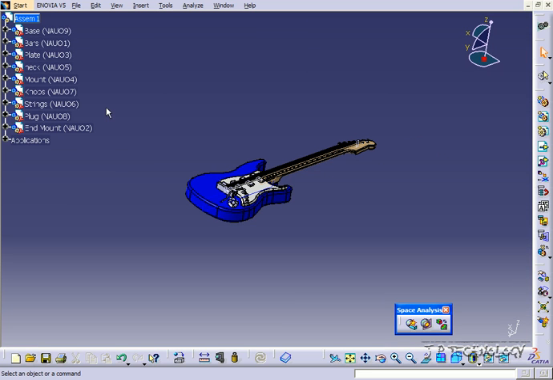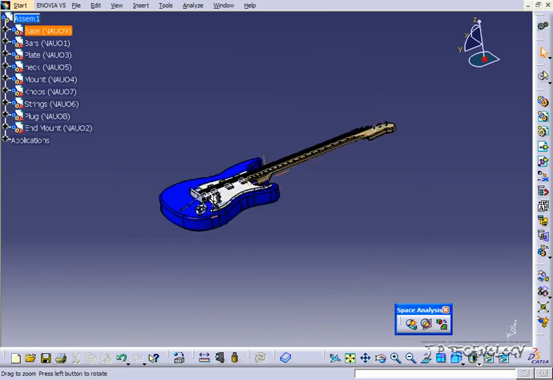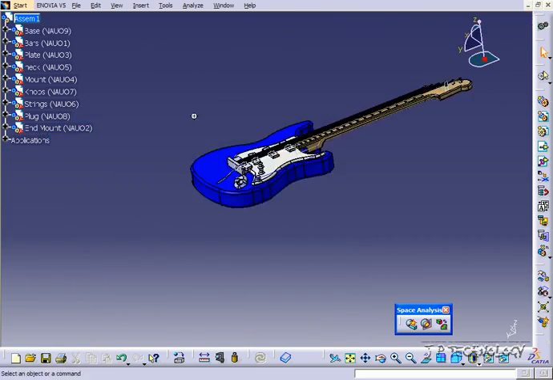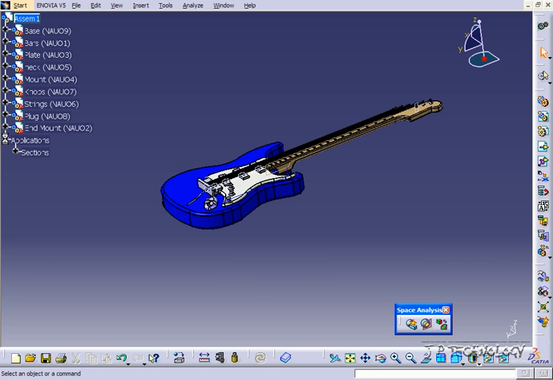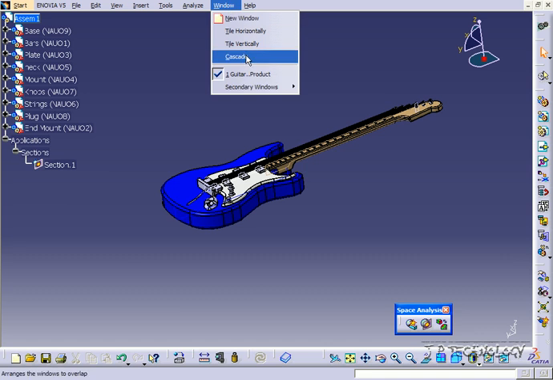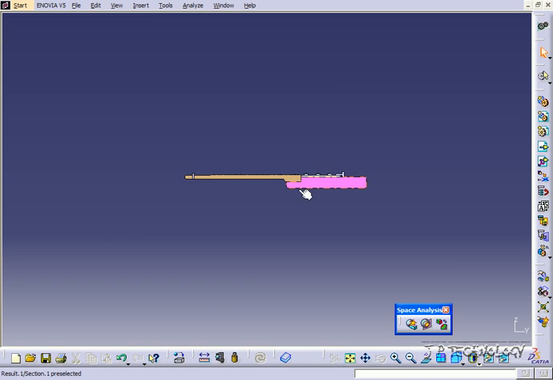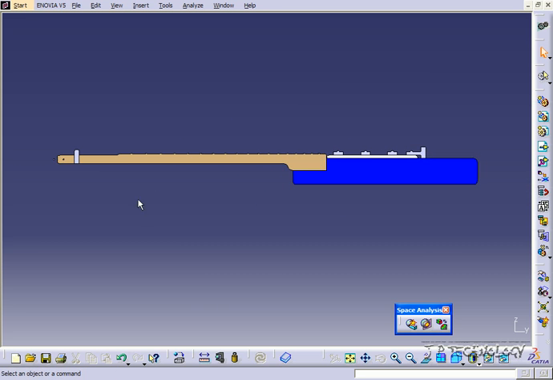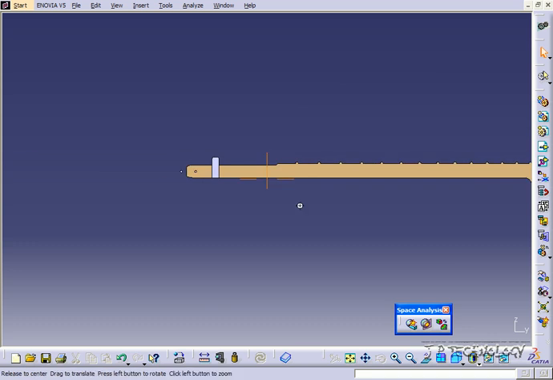So if we go back into our guitar, just open it up, you can see that we have the outline of our section view there. Now whenever you make a section view, it's going to go under applications. So if you open it up, open up sections, you're going to have your section view there. So you can toggle it on, hide and show. And if you go to window, secondary windows, you can go to your section view. So now you have your section view that you can do what you need to do with, take some measurements, print it out, whatever it may be.